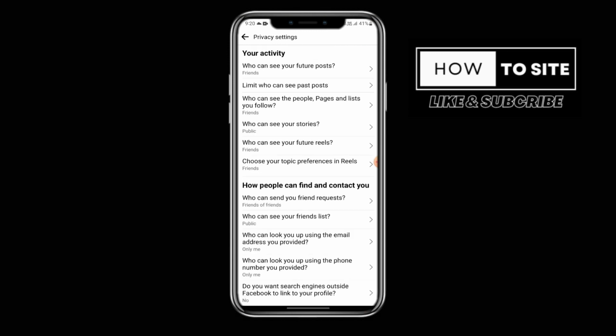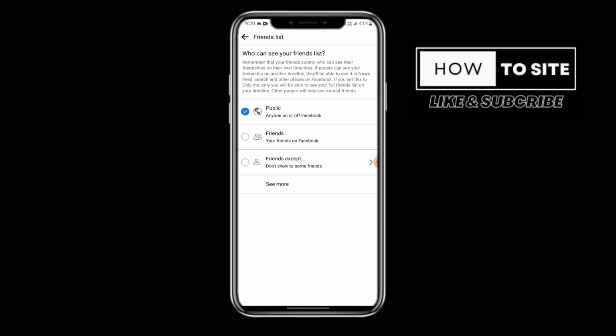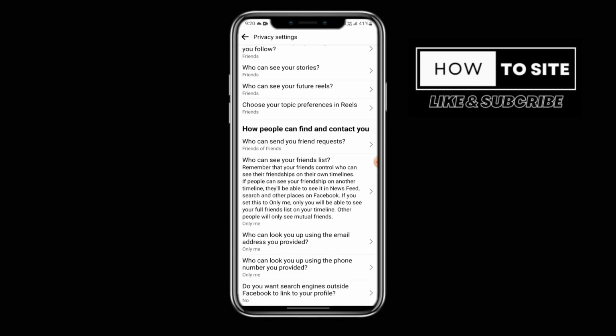Then scroll down. Change who can see your friend list from Public to Only Me. Go back. You have successfully made your Facebook account private.